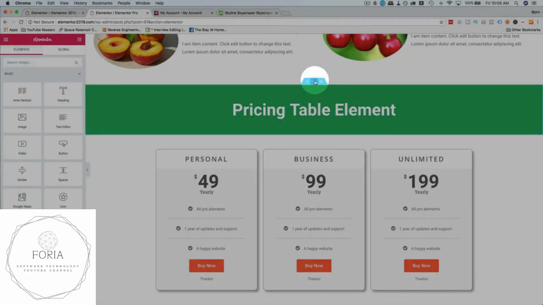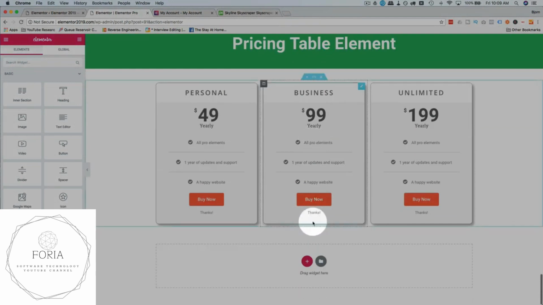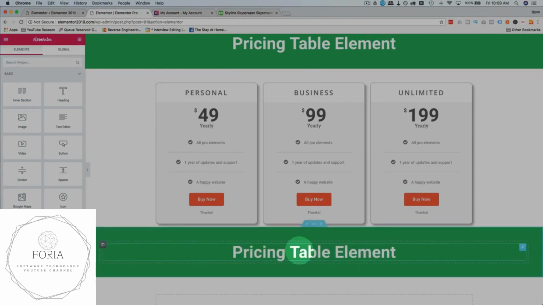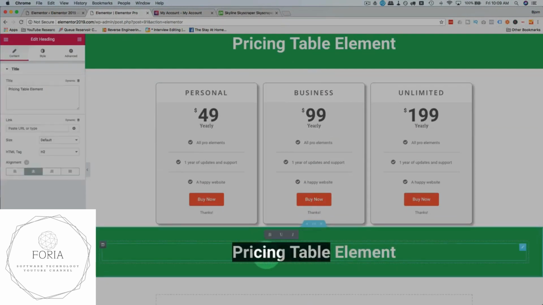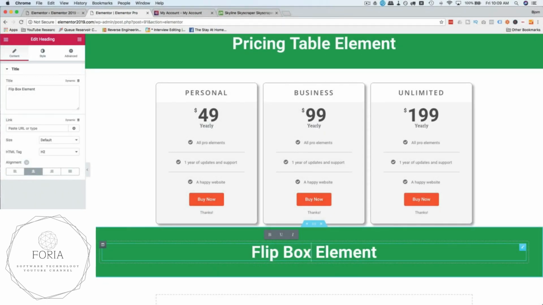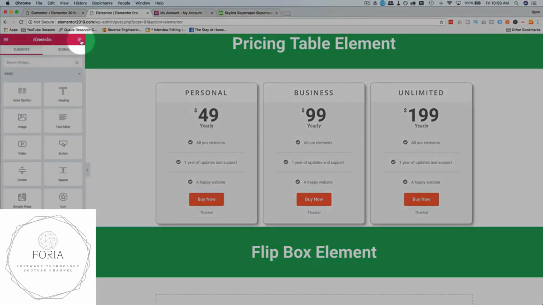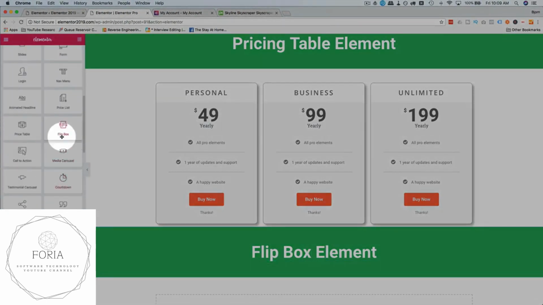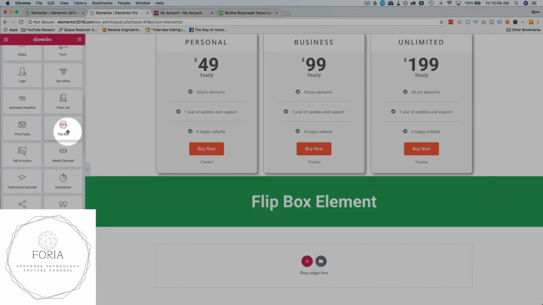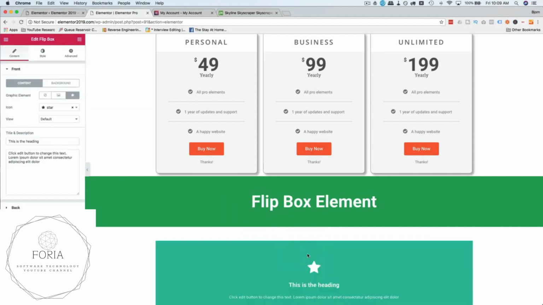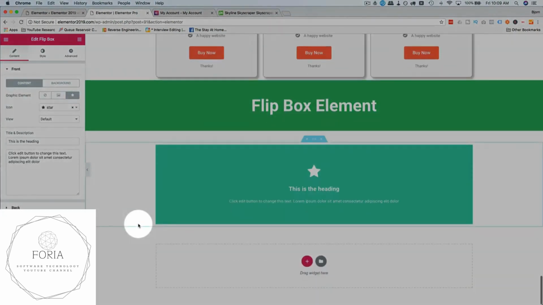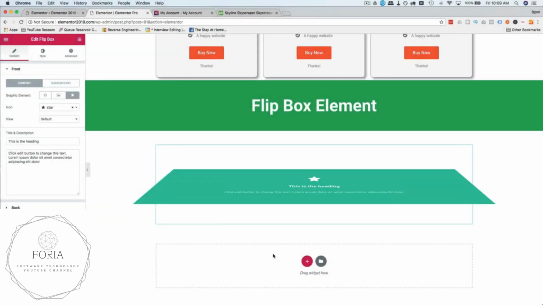Copy this headline like I always do, bring it down here, paste it, and call it Flipbox. I think it's 2 words. Click on the grid icon, drag and drop Flipbox. It is 2 words. Down below there, didn't work, try it again. There.